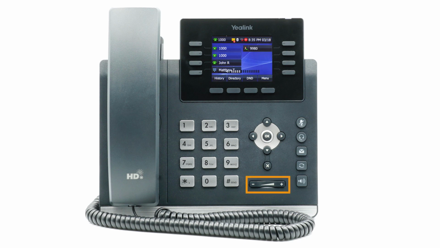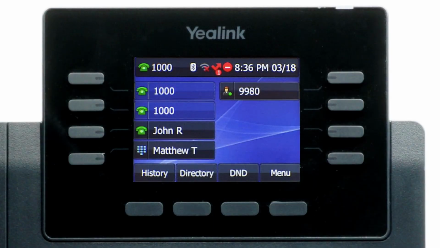Using this button while the device is idle will adjust the ring volume. Using the button while on a call will adjust the volume for the medium you are using via handset, headset, or speakerphone. The display screen is your main source of information from the device.